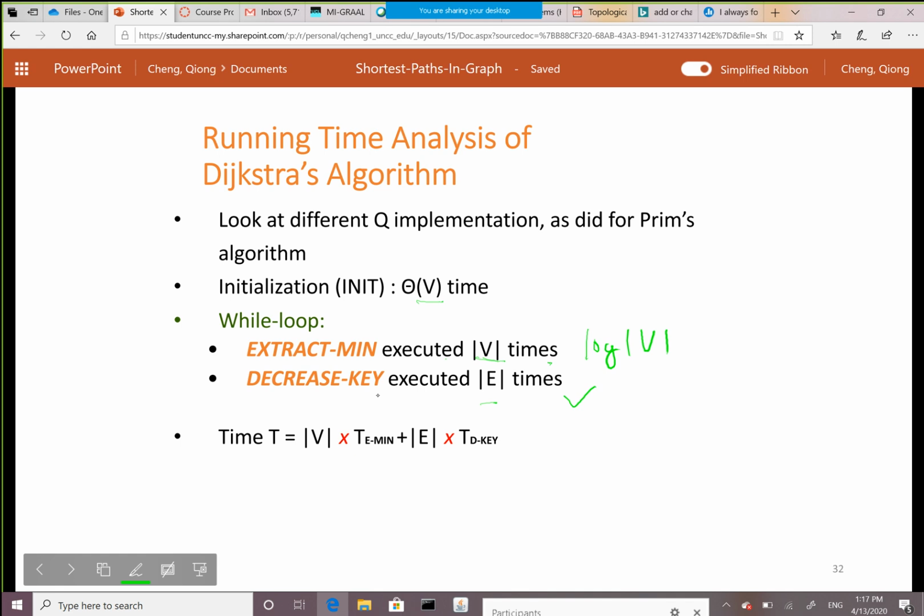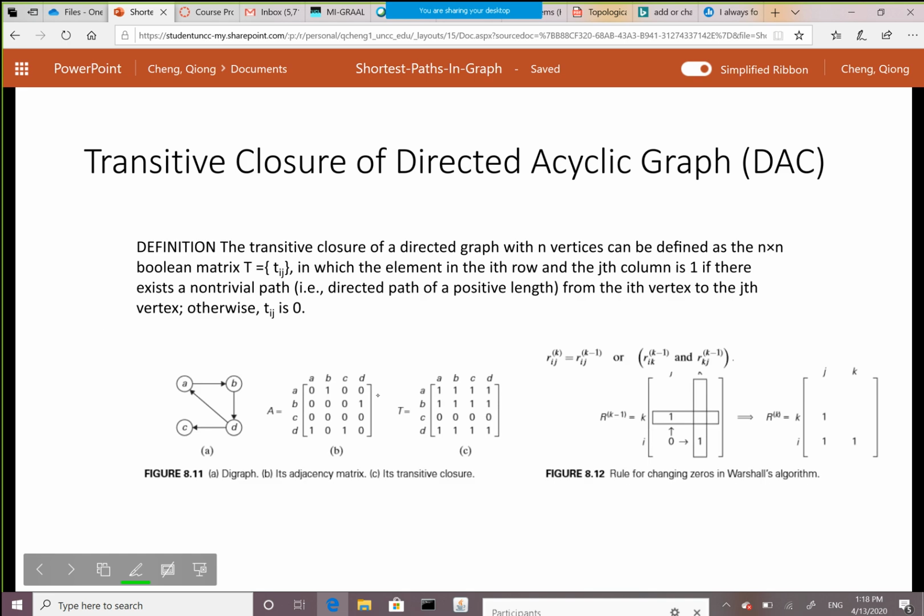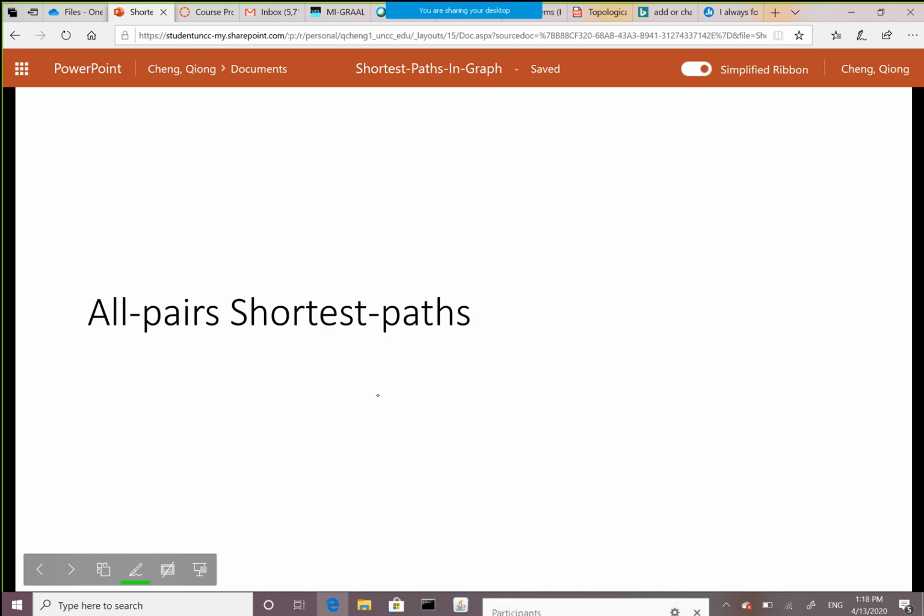And such that the total time corresponds to the following. For every vertex you need to pick it up, so this is V times, and this is O of V plus log V plus E. And since you have adjacent edges, this is adjacent E, and then you multiply this by all the V. So this is the runtime. Okay, I think we finished the single source shortest path.